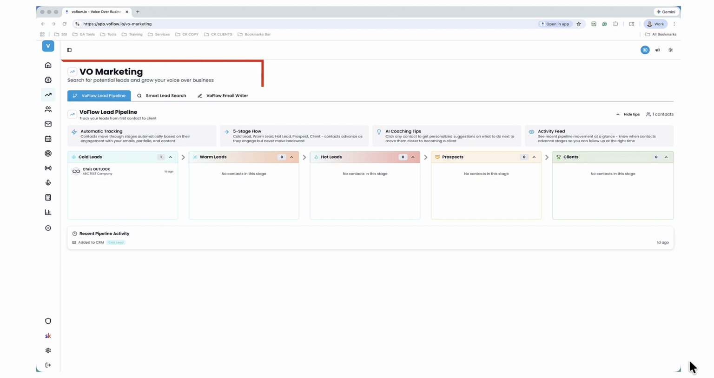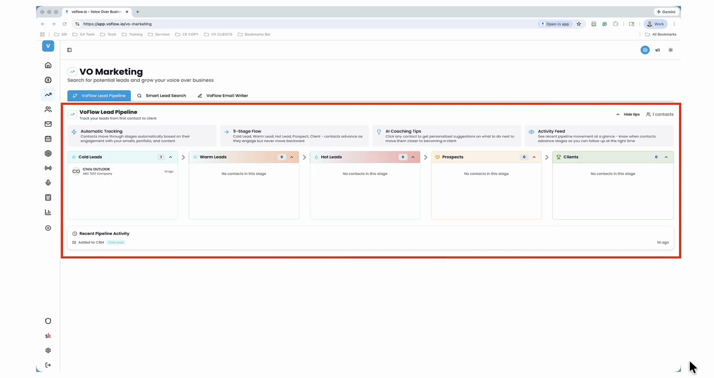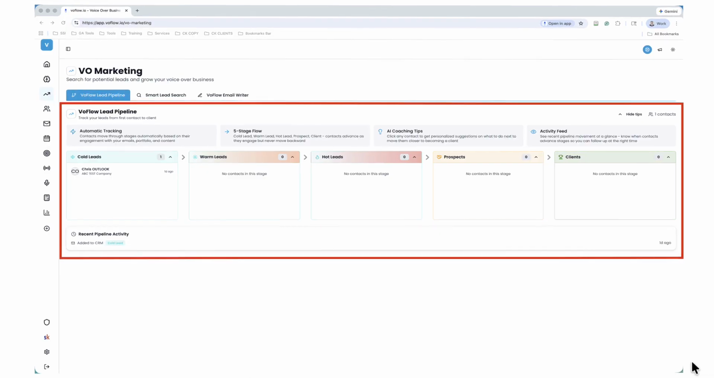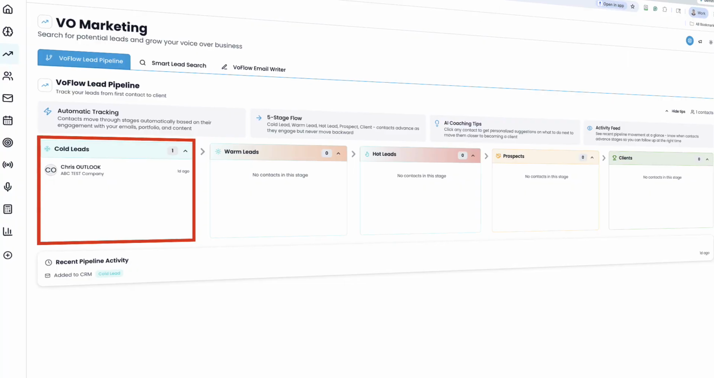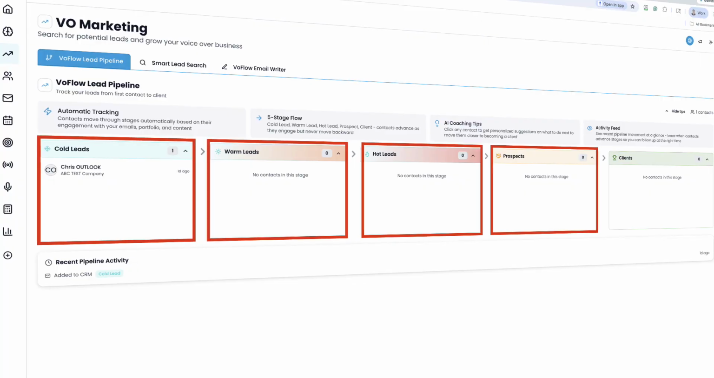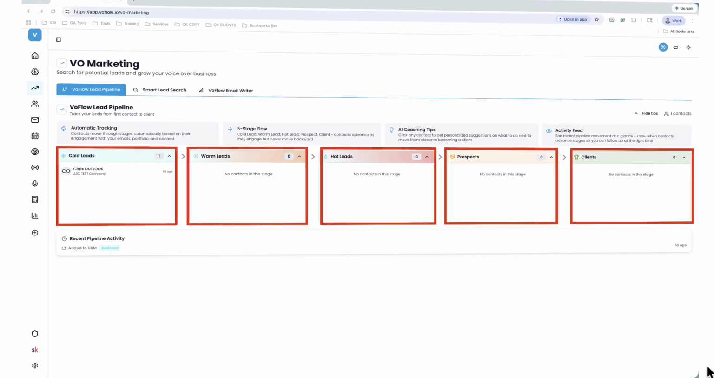Now, inside the VO Marketing Center, you have these three tabs right there. The first tab we're going to look at is the VoFlow Lead Pipeline. The VoFlow Lead Pipeline is your visual representation of your entire pipeline to go from cold leads to brand new clients for your voiceover business. It all starts with cold leads. Then we go to warm leads, then hot leads. Then they become a prospect, then they become a voiceover client for you. And I'm going to show you exactly how VoFlow helps you do this better than anything out there.